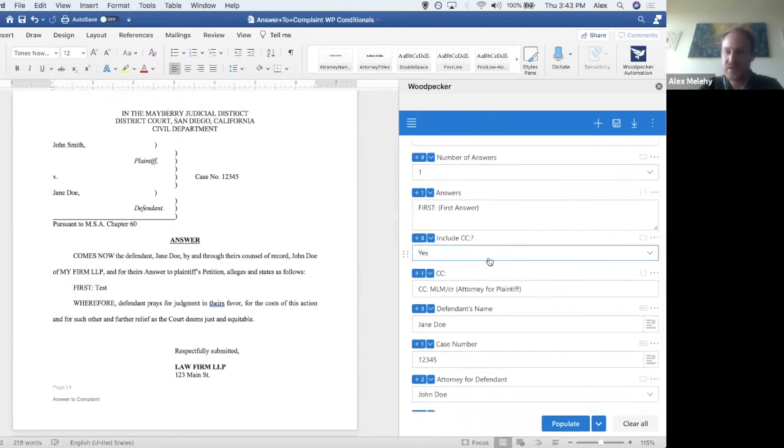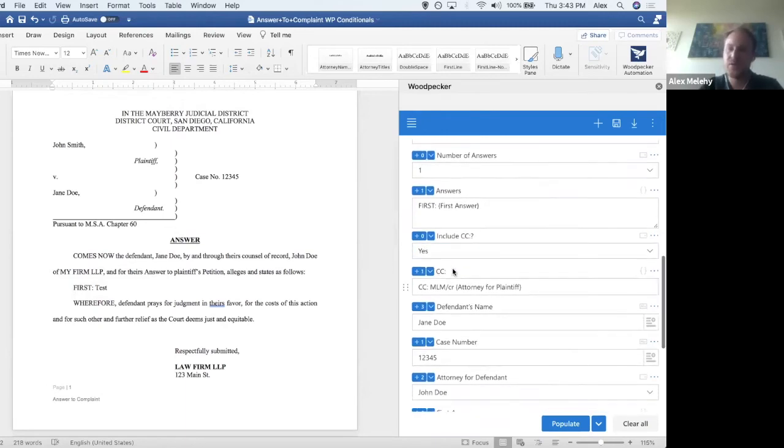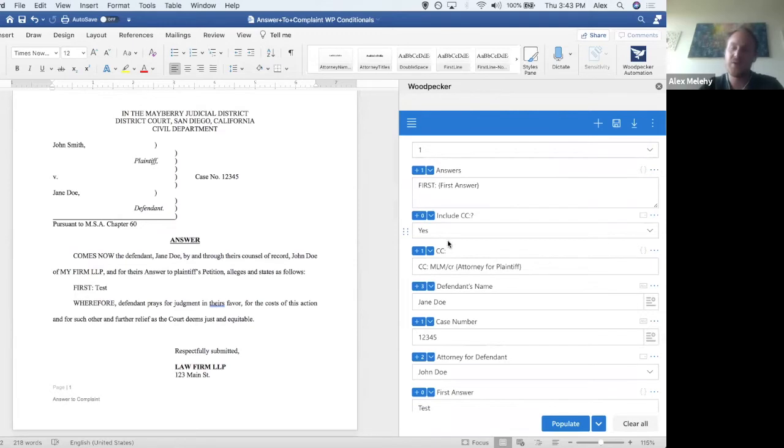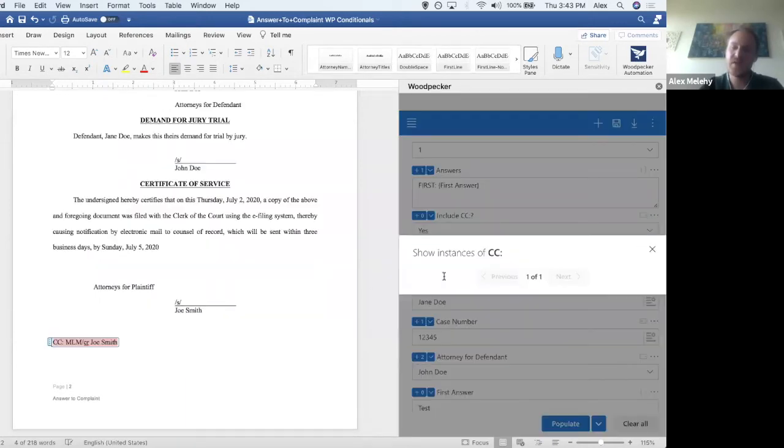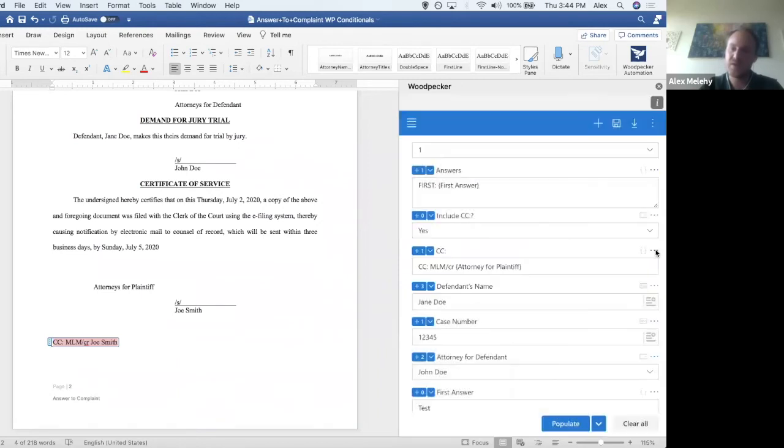Now, the third piece here is, let's say we wanted to include or exclude a certain section of the document or a certain sentence. In this case, this CC. Now, there's a nice feature here where if we click on the down arrow, we can actually click on Show Instances. And this is going to go and highlight and take us to the instance, or the one instance in this case, of this field as it's used in the document. So you can see here's my CC at the bottom, but maybe I want to be able to toggle whether this is included or not.